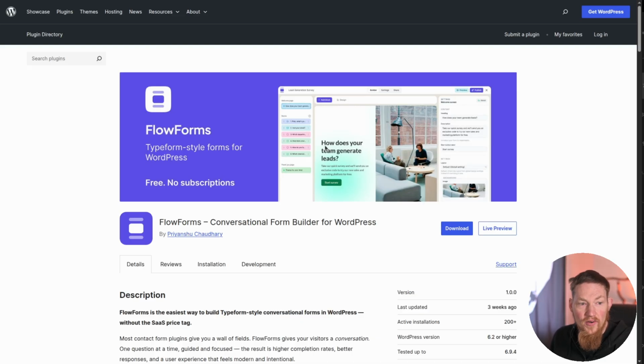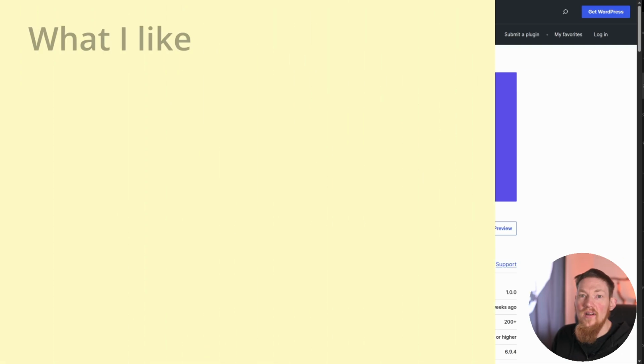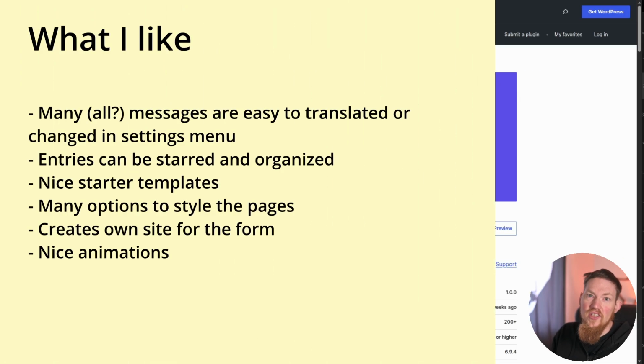The code quality is very good, and you have a lot of filters and action hooks for developers. What I like about the plugin is you can change all the messages and button labels and everything in the settings menu. That's pretty cool. The entries can be organized and starred. It has quite nice starter templates. Could be a few more, but still there are a few good options.